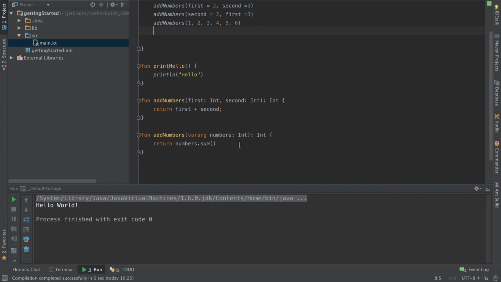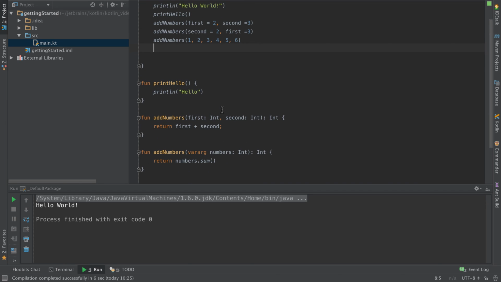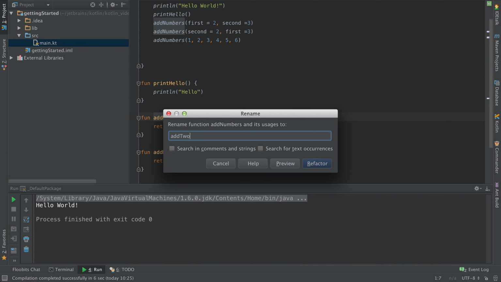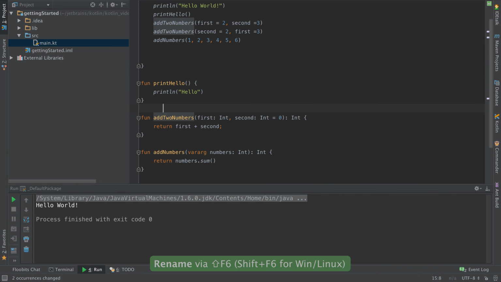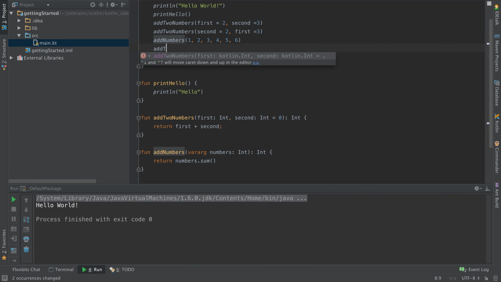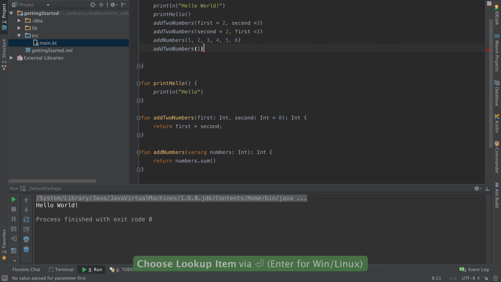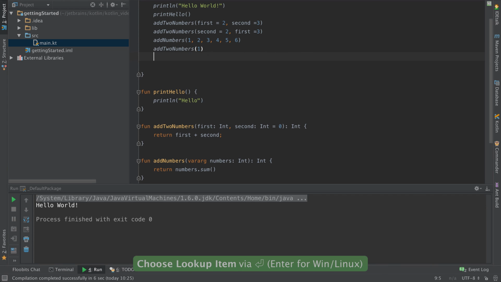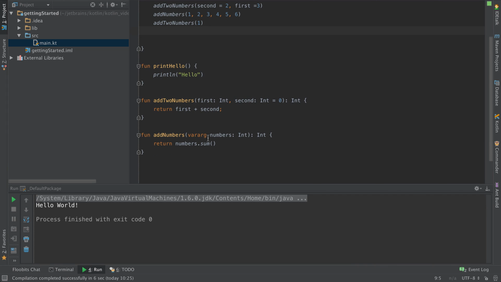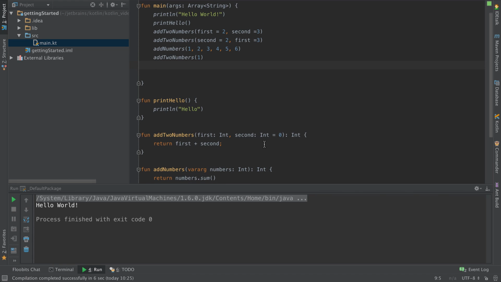Last but not least, we can also give parameters a default value. So I can say second equals 0. And let's just rename this. So if I say add two numbers, so I can now do add two numbers, one. And now we can see that it works properly because it's not asking for the second one, which defaults to 0.